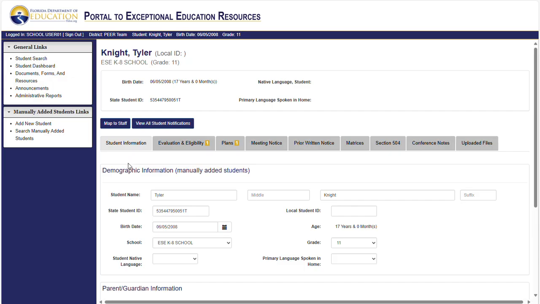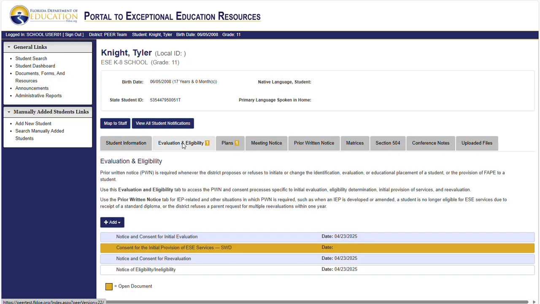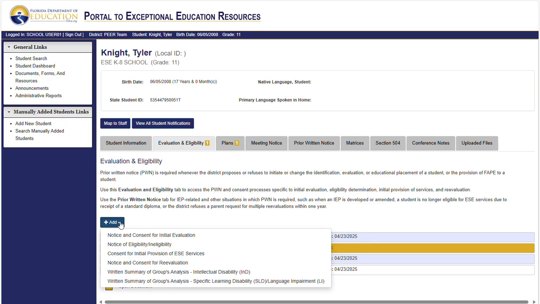All evaluation and eligibility processes are accessed from the student dashboard. Click the Evaluation and Eligibility tab. Evaluation and eligibility documents that have been completed or are in process will be presented. Before beginning a new process, verify that an open document does not already exist. Open documents are identified by gold shading. Click the Add button and select from the available options in the drop-down list to create a document.